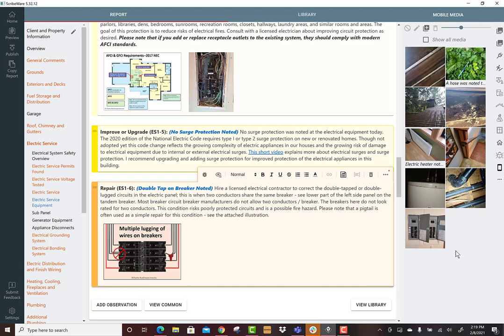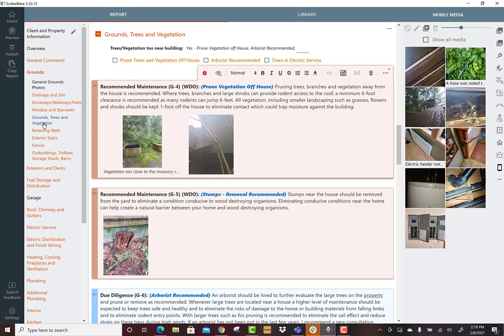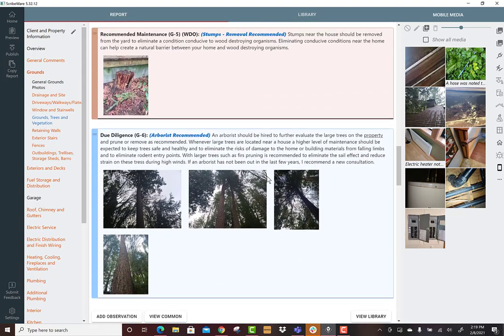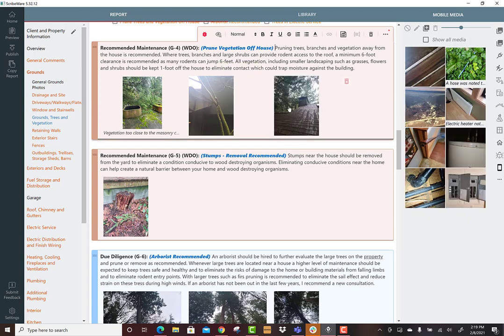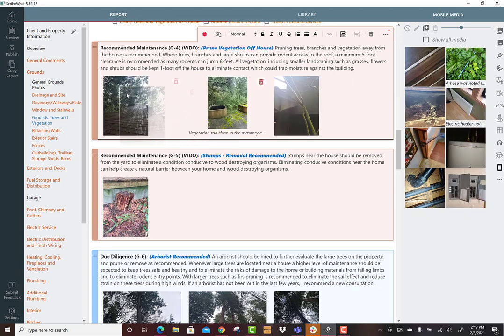So, all right, we're almost done. We got a couple little weird things straggling around. Here's a picture of that, they should prune trees off the house. So we'll go to grounds, arborist. What do we want right here? Prune vegetation off the house. Move that one next to the chimney.